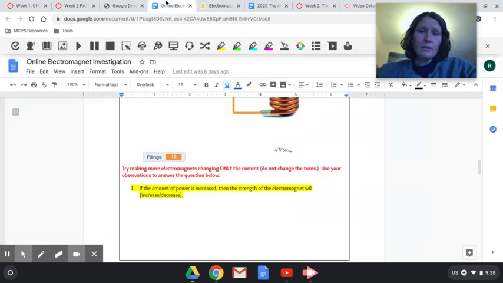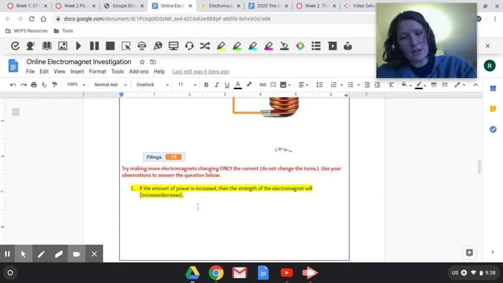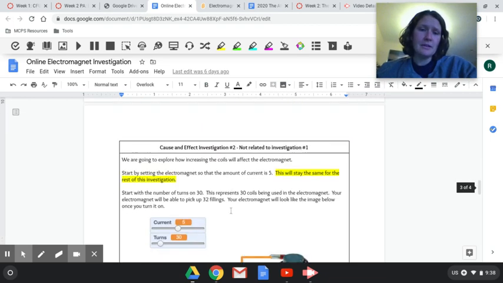Now, then you would answer this question. You're just going to choose if it's increase or decrease, and you just highlight that word or delete the one. Like if you think that it's decrease, then delete the word increase. If you think that it's increase, then delete the word decrease.